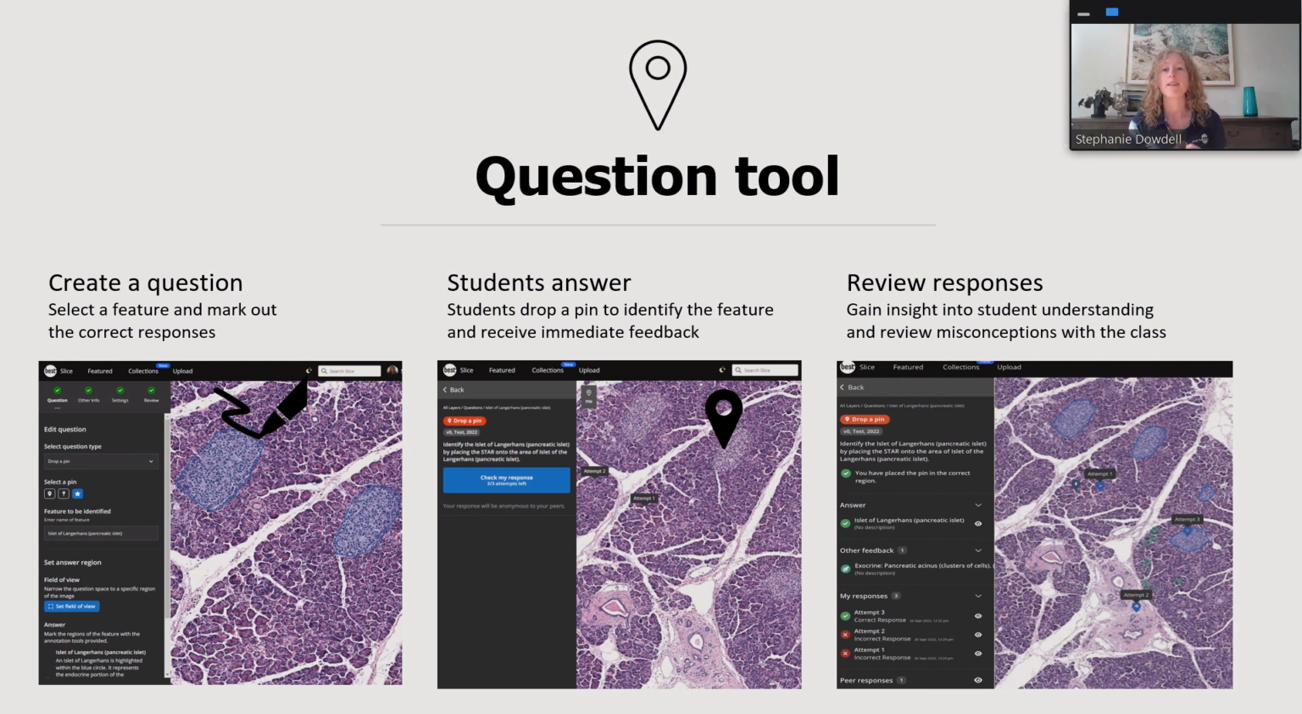For our academic members, they're able to review all of the student responses and gain insight into their students' understanding. How many attempts did it take them? How many thought the feature was elsewhere on the slide? And it allows them to review the misconceptions and tailor discussions with the class, also knowing that everyone has received immediate feedback. So let's go and take a look at a question, answer one, and see what the academic view is like.